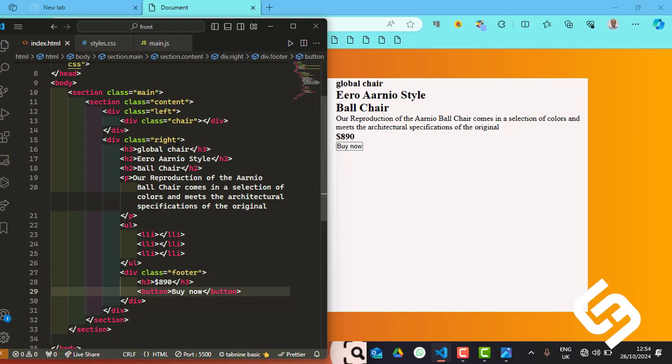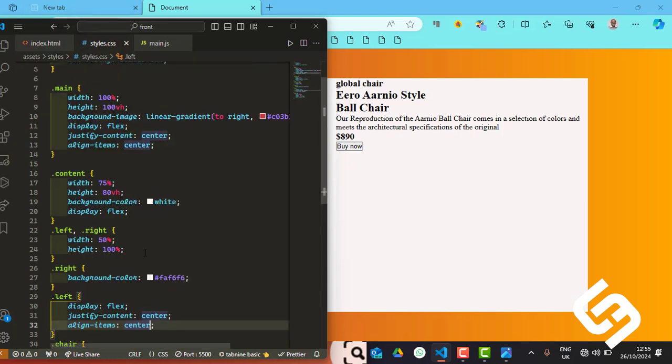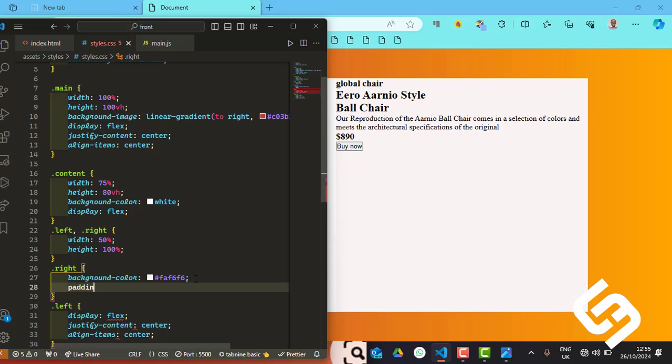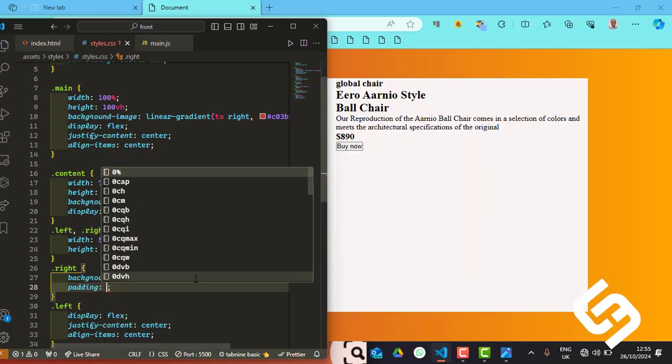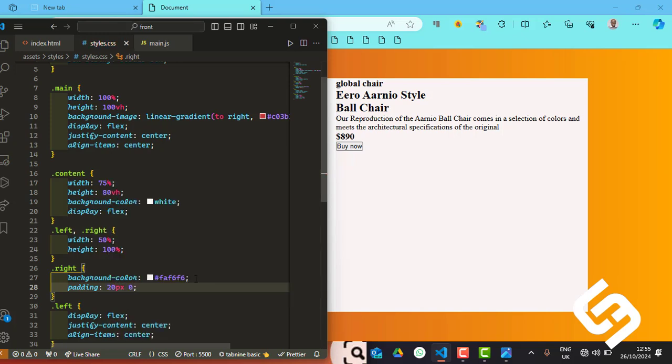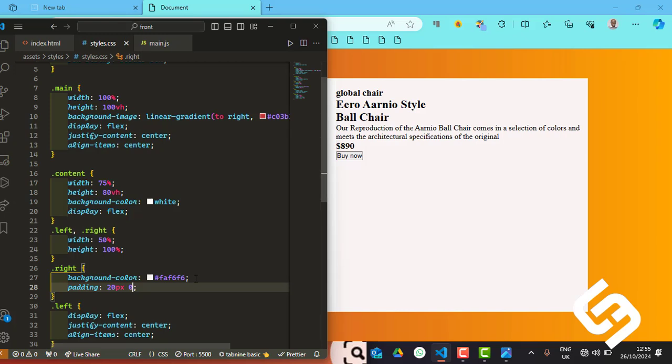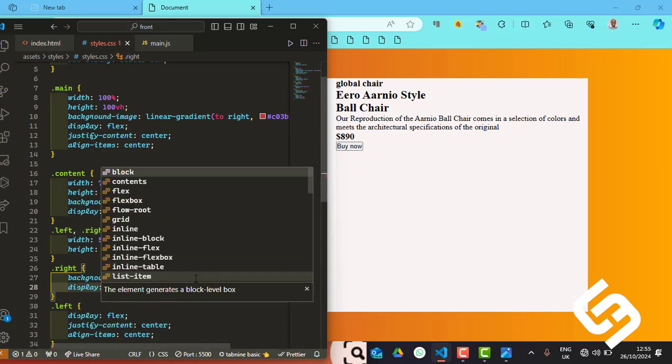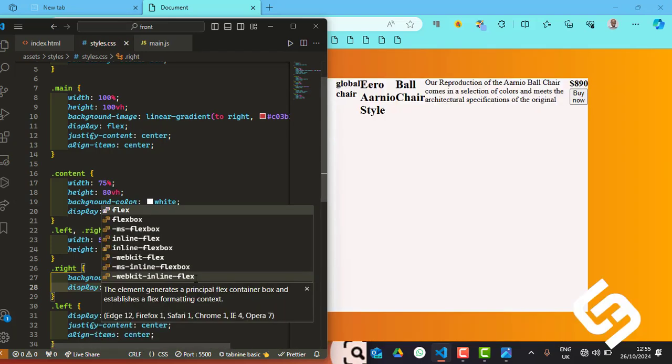So okay, let's go to right again. Here in right I can choose to do, say, padding. If I do padding about 20 px and 0, you'll see that I've added a little padding to the top and the bottom, right? But of course this is not very good. So I'm going to use display again, and then I'm going to flex it, because it makes the job very simple for me.